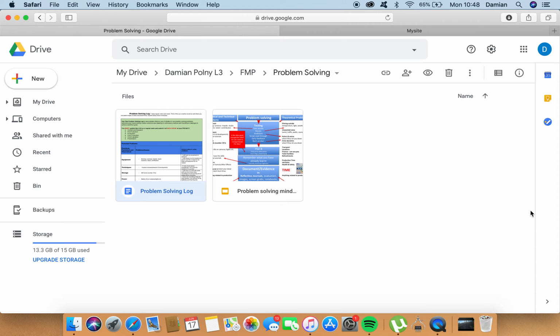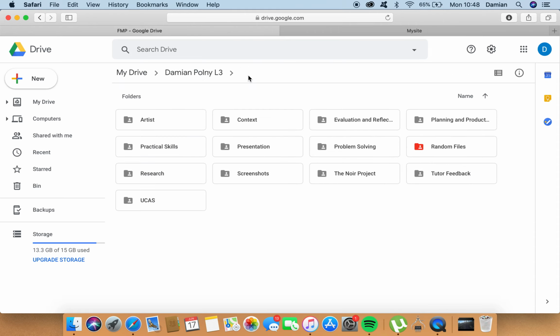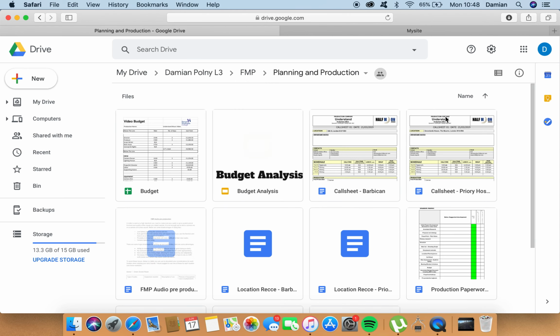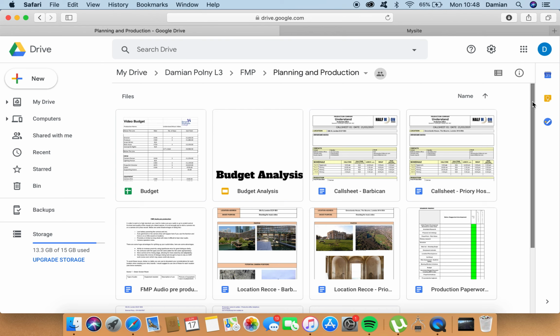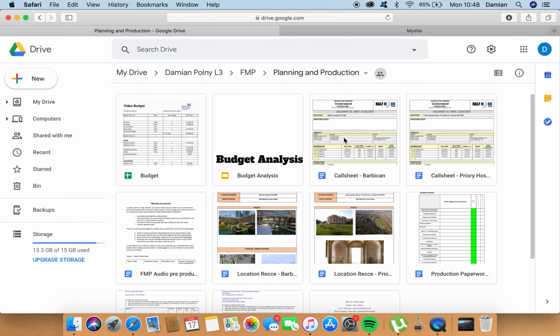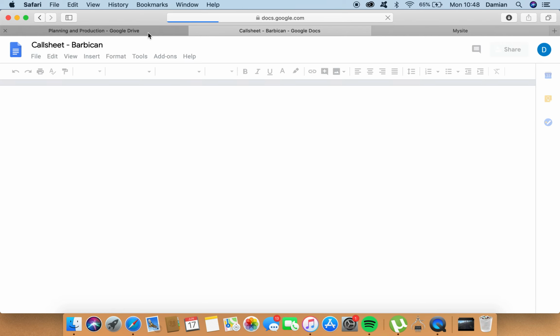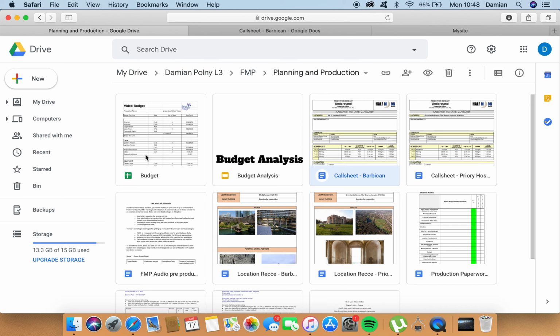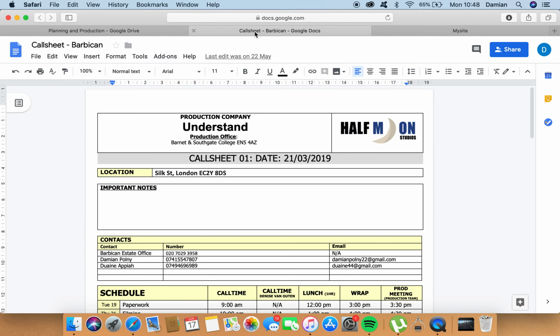The next thing will be the planning and production, which is again just back inside the FMP folder, plan and production folder, and everything you are looking for is in here. So this is the first thing. Well, actually, there is my budget just here, but however, I've gone over the budget again, so I won't be doing that. So the first thing I will be going over is the call sheet, which is here.